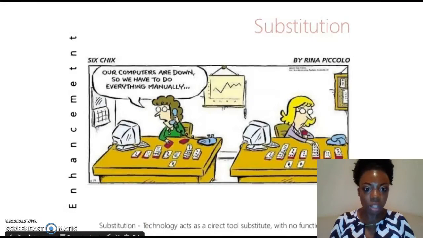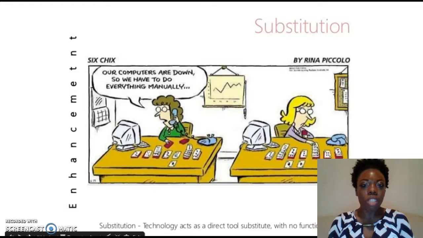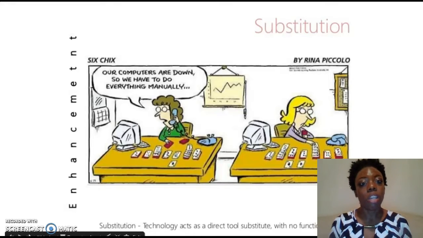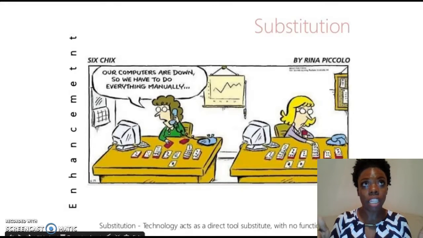I have this funny cartoon where this is what substitution looks like. Our computers are down, so we have to do everything manually. Well, you can still do the same thing if you didn't have the computer. So that's substitution. If you in your lesson can do the exact same thing with a paper and pencil or with a manual task, then you know you're at the substitution level and you know you can go further than that.